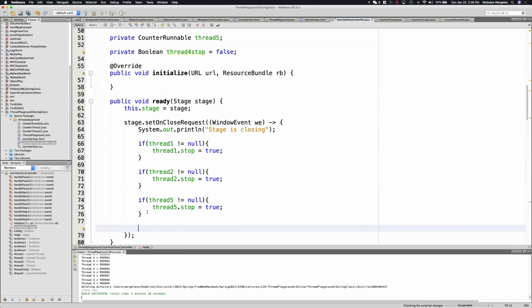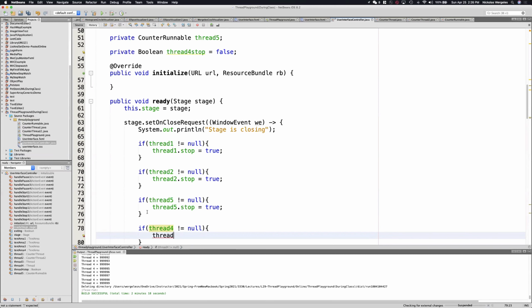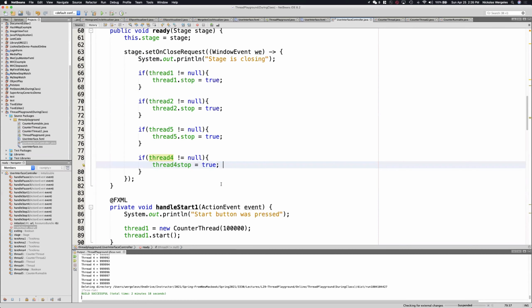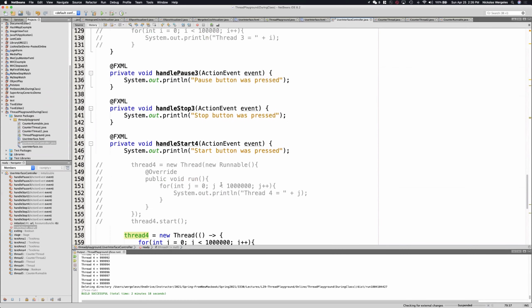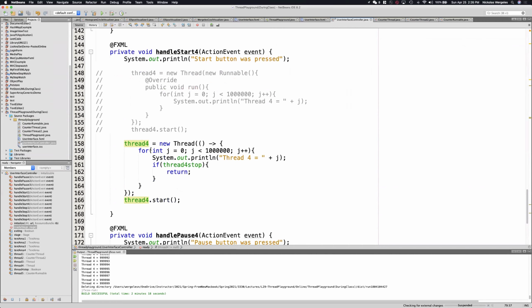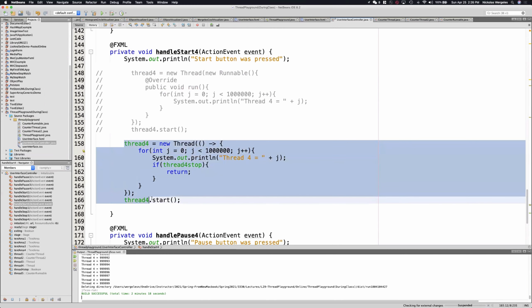So it doesn't really matter the order. I'll just put it at the bottom. I'll say if thread 4 does not equal null, then thread for stop is equal to true. That way we can exit that thread when the user closes the UI. So I don't have to go through the trouble of creating my own class. I use the thread superclass. I can override the run method, and I can get a thread up and running with just maybe 5-10 lines of code. I don't need to go through all that trouble creating my own class.